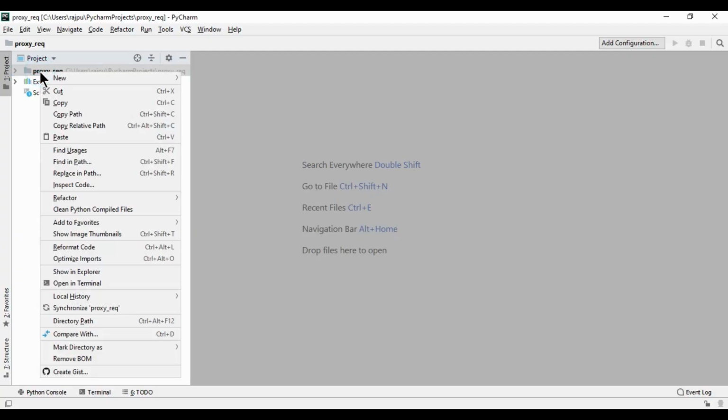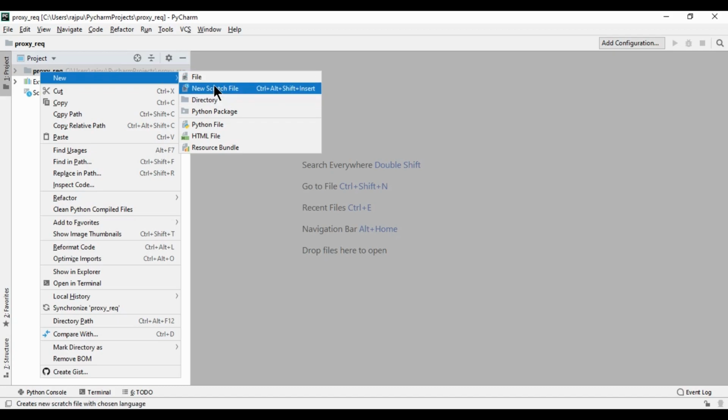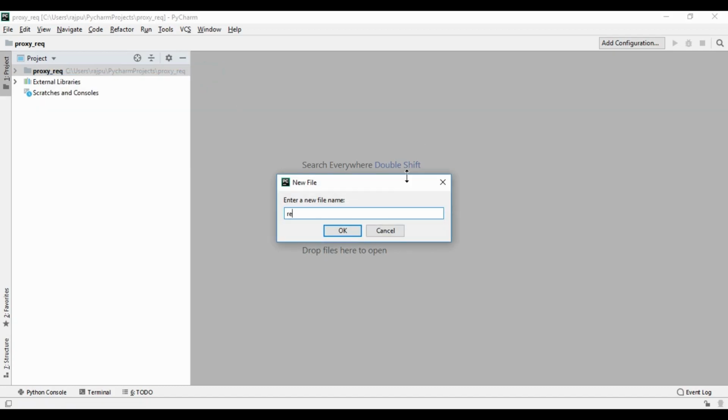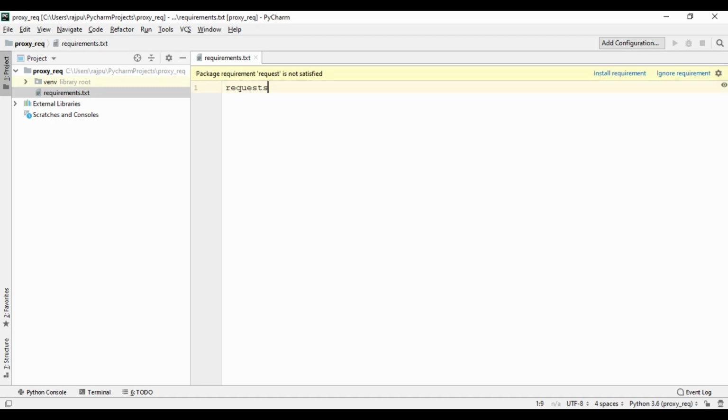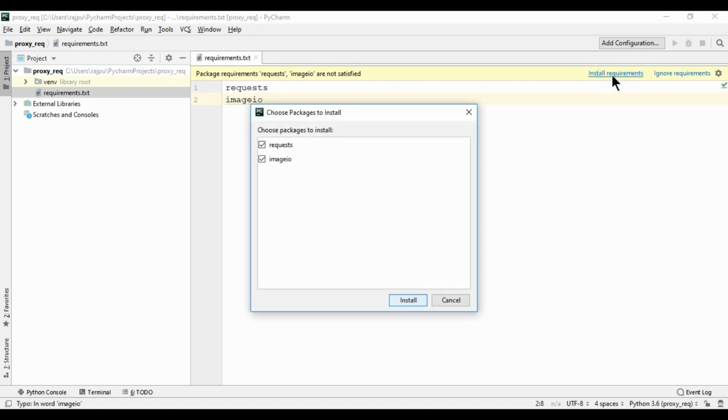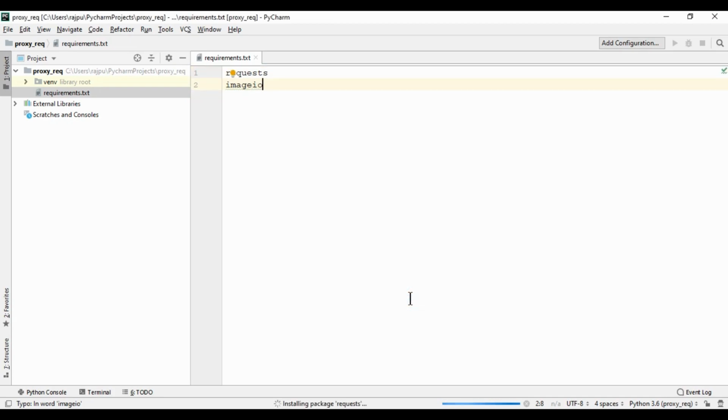Now we need two modules for this, and which are they? I'm creating a text file, requirements.txt, and I'm naming request, and the other one is imageio. Now I am going to install it by just clicking over it, install requirements. It will automatically install both modules and I don't have to go by pip install and the module name.